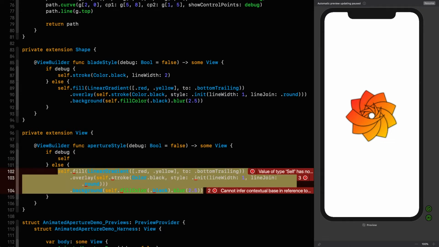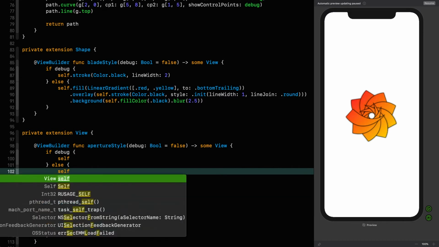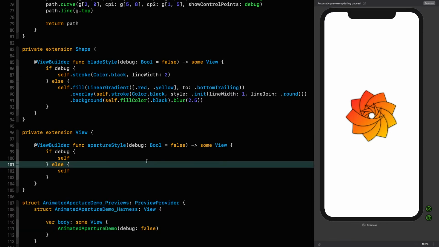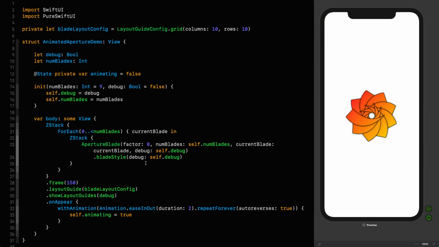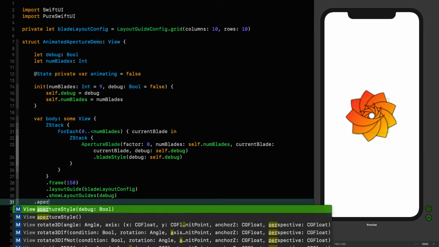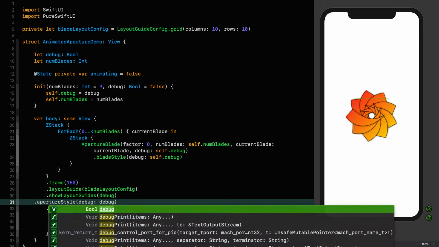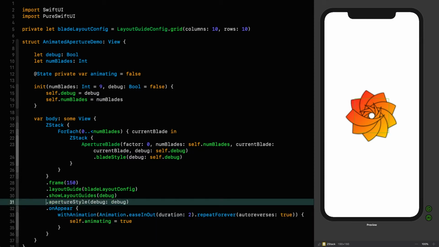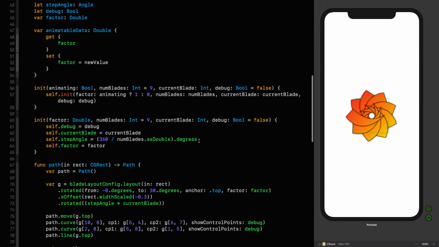For the alternative, I'm going to also say self, because when you're developing an aperture, one of the advantages of using SwiftUI is that you can see what you're doing. But until we apply that custom modifier, we're not going to see anything. So let's resume and we'll go up here and under this layout guides, we'll say aperture style with a debug parameter of debug. Right. Now we should see what we're doing.